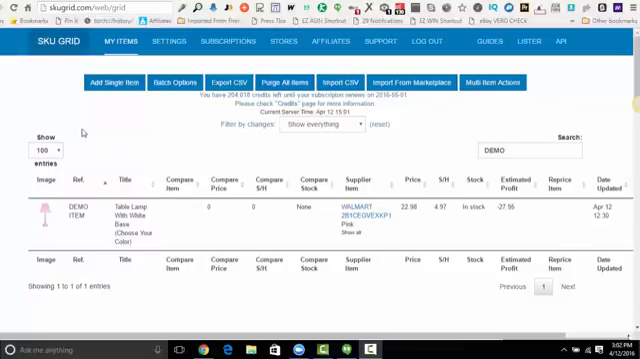This right here is called the grid. Estimated profit is a column right here. The profit formula determines how the estimated profit is calculated. It does not affect the repricing of your item or anything like that.